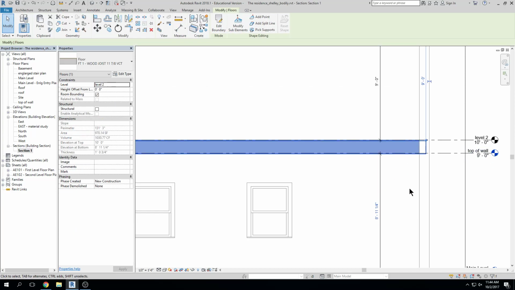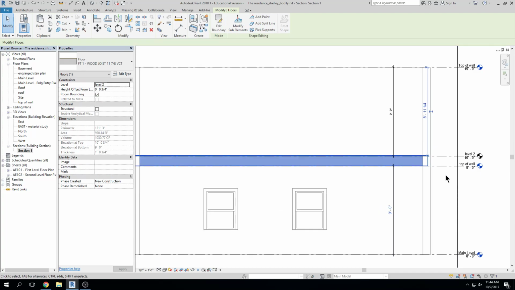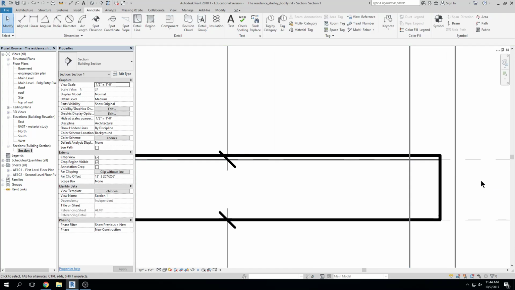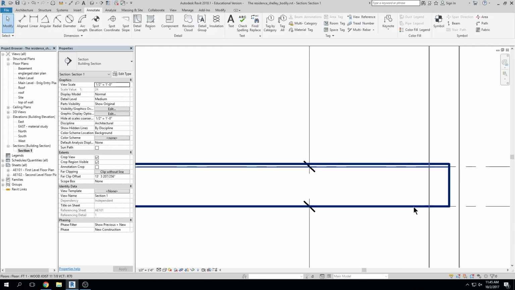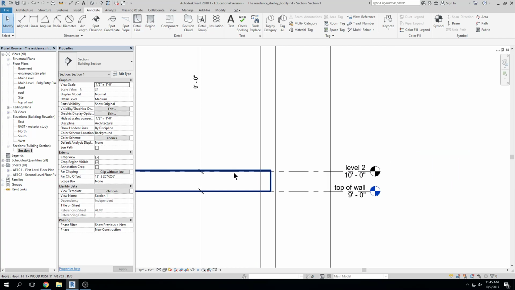So we're going to have to adjust our levels a little bit to make that work, right? I can click on my floor slab. I can change this to 9 foot, right? So it moves it up a tiny bit. It moved it so that the bottom of that floor slab is sitting with top of wall, but it encroaches just the tiniest bit into level 2.